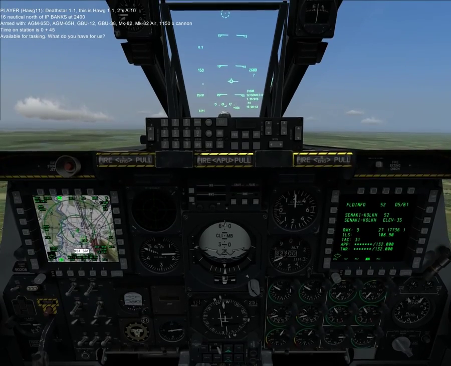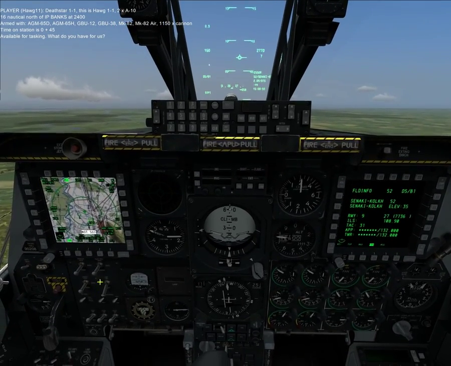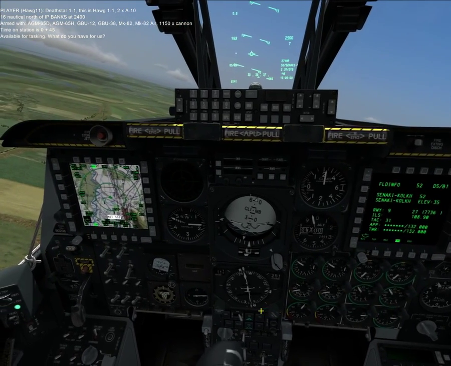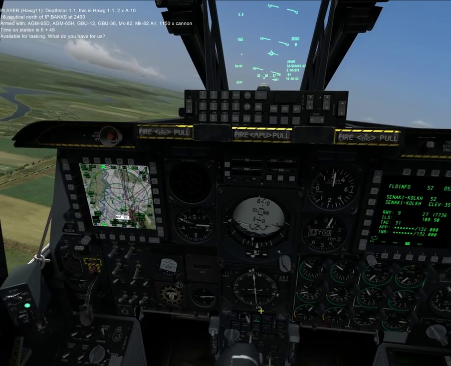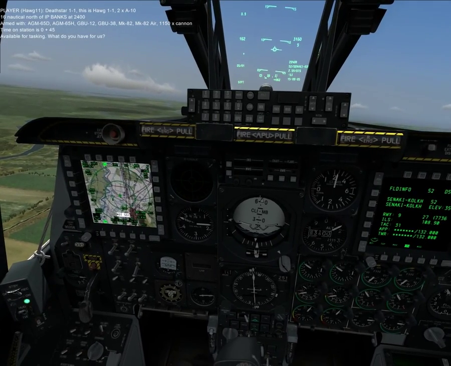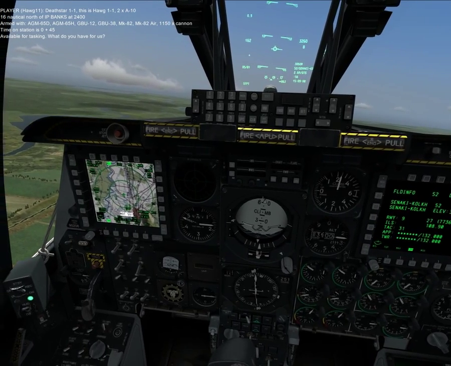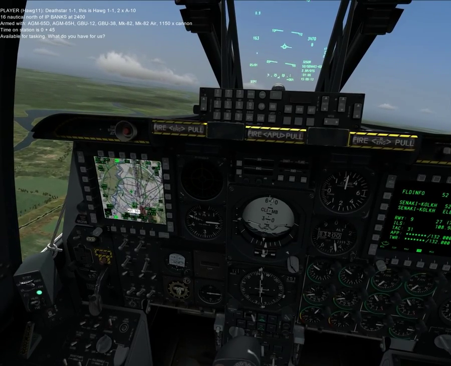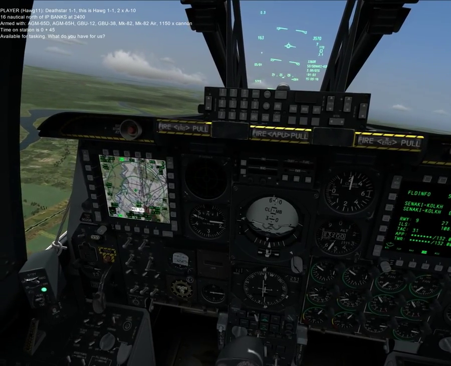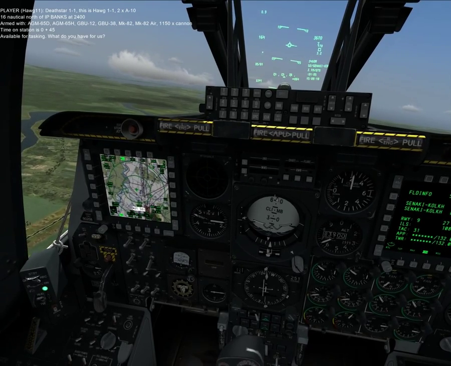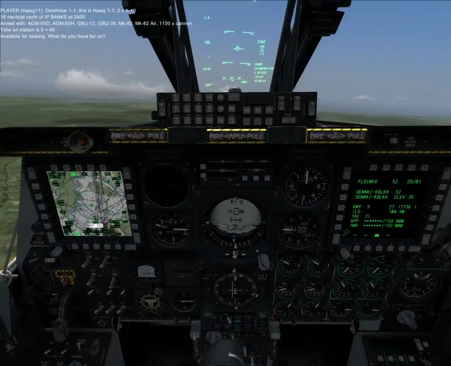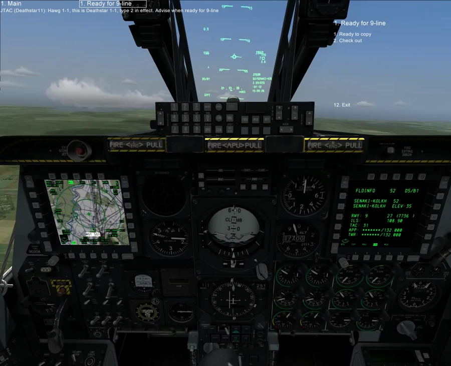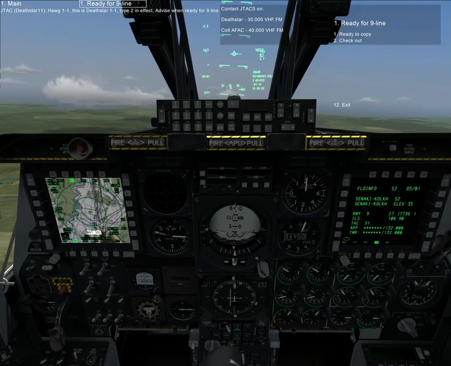Death Star 1-1. This is Hog 1-1 to A-10, 60 nautical north of IP. 2,400. Armed with AGM 65D, AGM 65H, GBU 12, GBU 38, Mark 82, Mark 82 Air, 1,150 cannon. Time on station is 0 plus 45. Available for tasking. What do you have for us? Hog 1-1. This is Death Star 1-1. Text you in a sec. Advise when ready for 9-line.